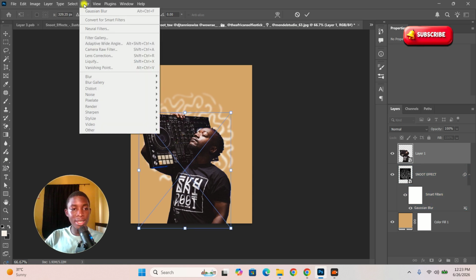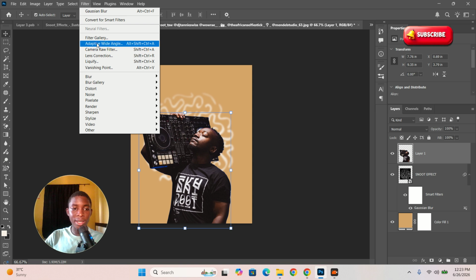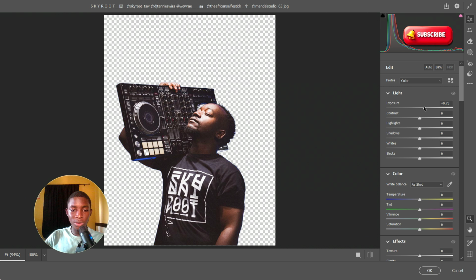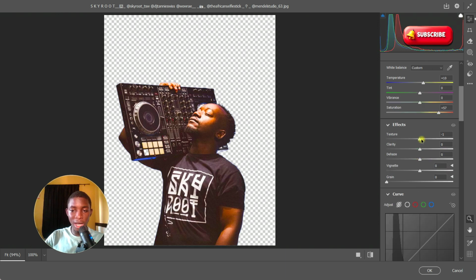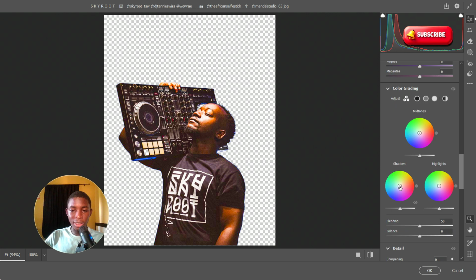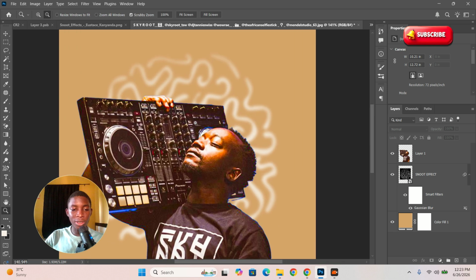Then let's select the image, rasterize this image, and come to Filter. You see Camera Raw Filter. Under the Camera Raw Filter here, come to Exposure. We'll sharpen it. When you come to Temperature here, you add a bit. Then Saturation: we want to take that saturation down to blend with it. Then add the texture here, the clarity, and then these are the shadows. Let's move it to orange a bit, and then click on OK. Now you see how it is looking.